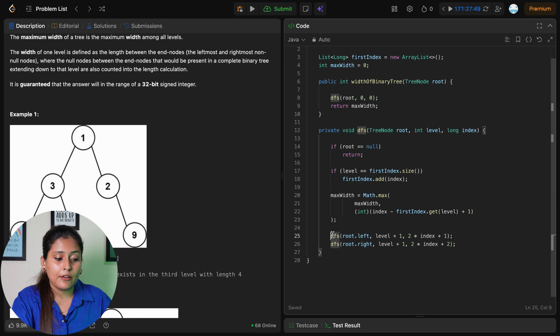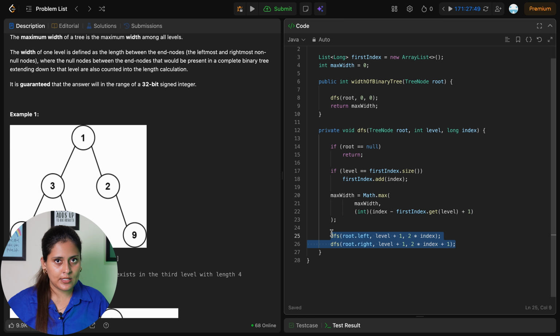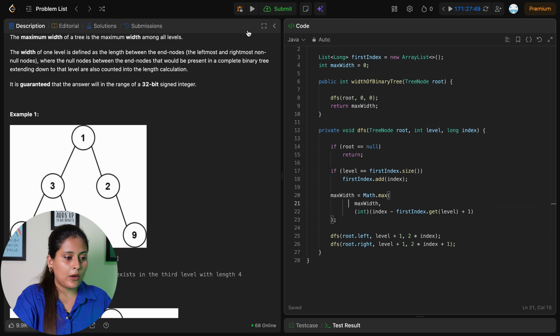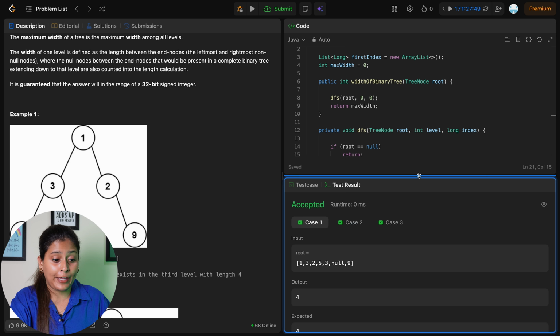And after this our task is to go towards the left child and right child. Okay. So remember, we'll go towards the left side with 2 into index and the right side with 2 into index plus 1. Why are we doing this? So that at every level we will have indexes from 0 to n minus 1. Okay. So now let's run the code. Here also the time and space complexity will be O of n, O of n.